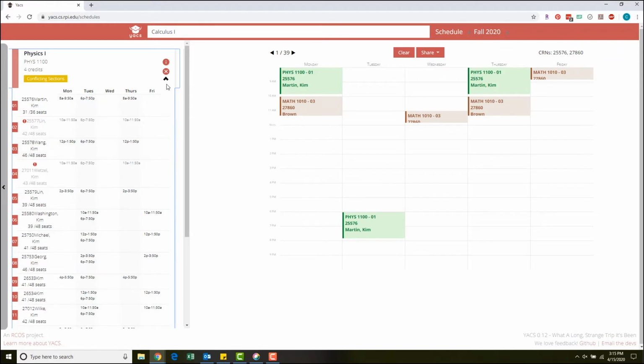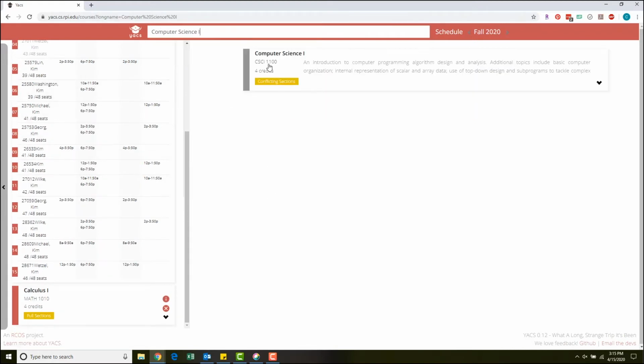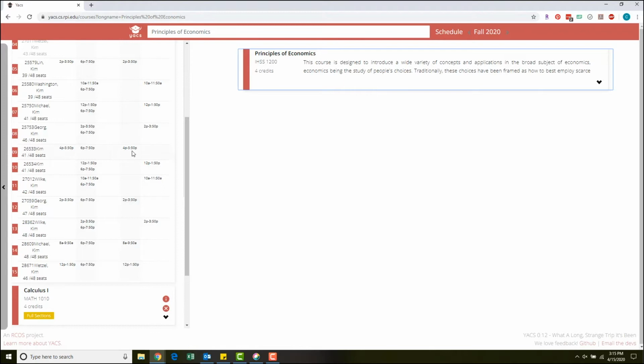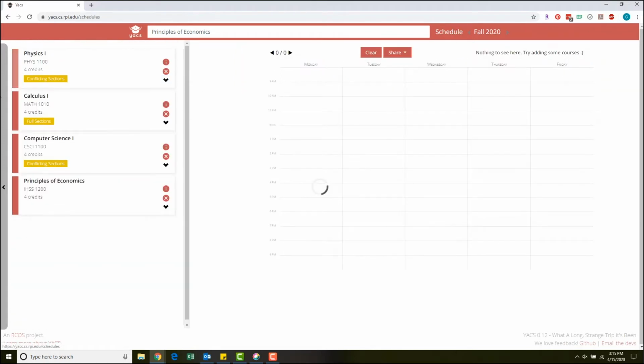Now that we have this information, I'm going to just add a few more classes to make this a full-blown schedule. So I'll add Computer Science 1 and Principles of Economics. Sometimes YACS will be a little bit slow. Okay, so once I have all of my courses inputted, then I can click on Schedule to see how many options I have.